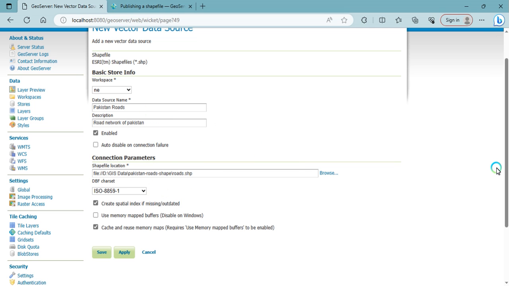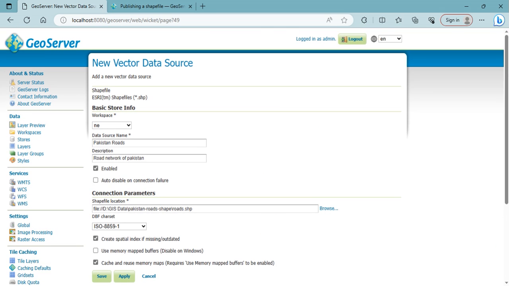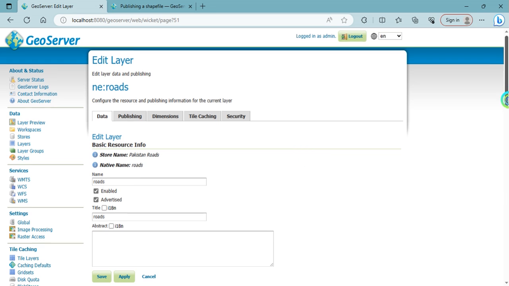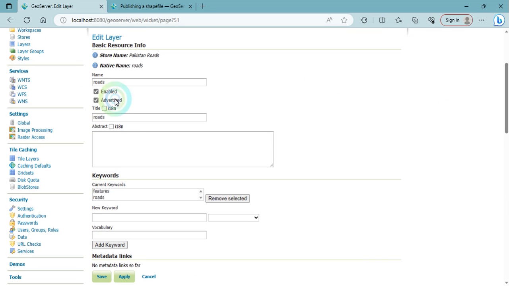Okay, it is accepted. Okay, the next step is that click on the save button. Okay, you can see that the layer appeared with the name root. Okay, then click on publish. Here you need to fill in the parameters.